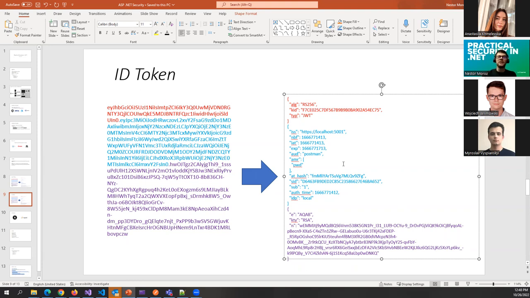And if by any chance this token lands in some different hands, or if you steal a token from somebody and try to use it for your application, this is not going to work, because you have an audience that states who this token is issued to.